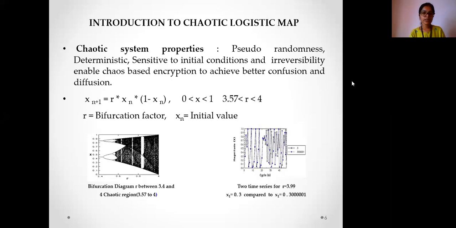Key streams are the important component of our proposed biometric system. These key streams are generated from a chaotic logistic map. Chaos theory was proposed by Edward Lorenz. It studies the behavior of dynamic systems that are sensitive to initial conditions and parameters. This is called the butterfly effect. The chaotic system possesses some desirable properties such as pseudo-randomness, determinism, sensitivity to initial conditions, and irreversibility. These properties enable our encryption to achieve better confusion and diffusion.